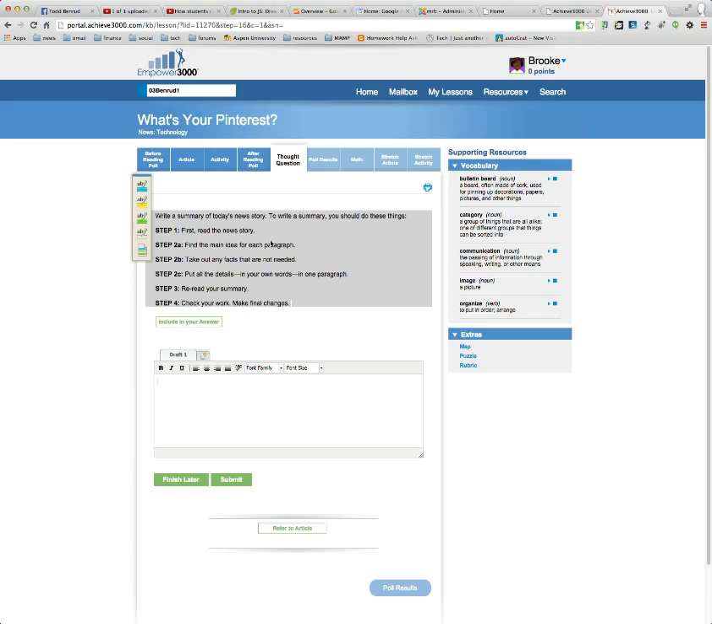Once you're done with that, you're done. And you need to go and find another article. So go to search or go back to the beginning, but you need to do 2 articles, all 5 tabs. And if you don't get them done, it's homework.